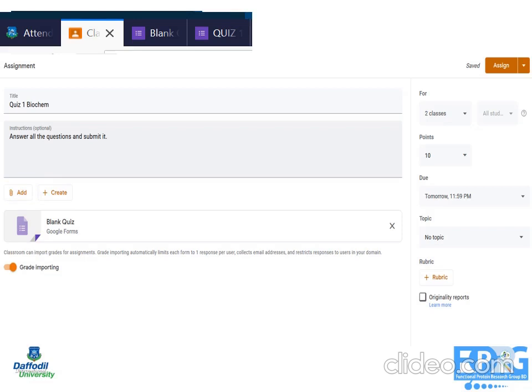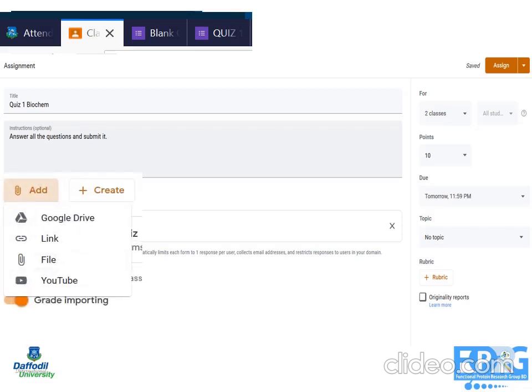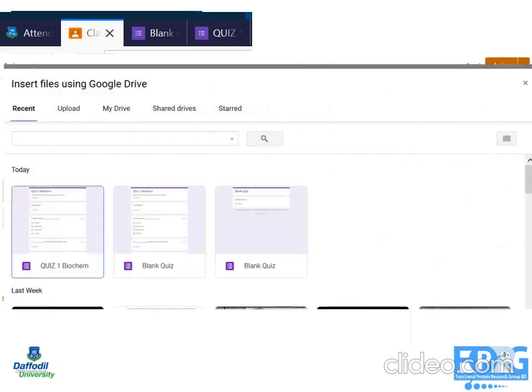Now when you go for the addition, then you can remember we saved a copy of this quiz. And when you go for the addition, then there will be a Google Drive link. So we saved our document into Google Drive. So we will go to the Google Drive, and Google Drive will open this window, and this window shows you that we just saved this one, quiz 1 biochemistry.